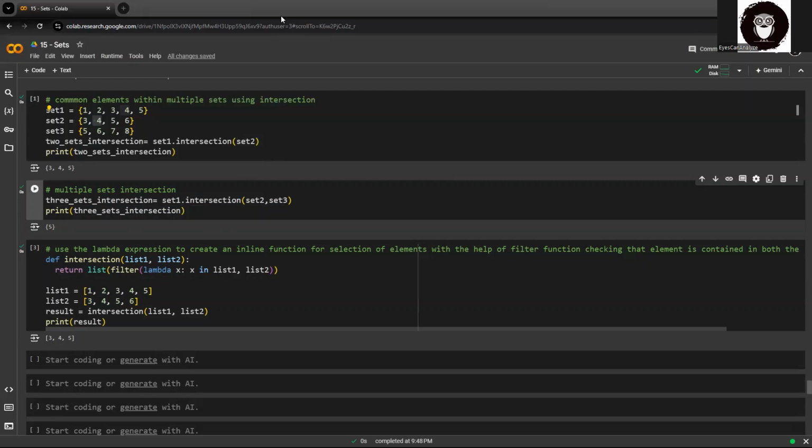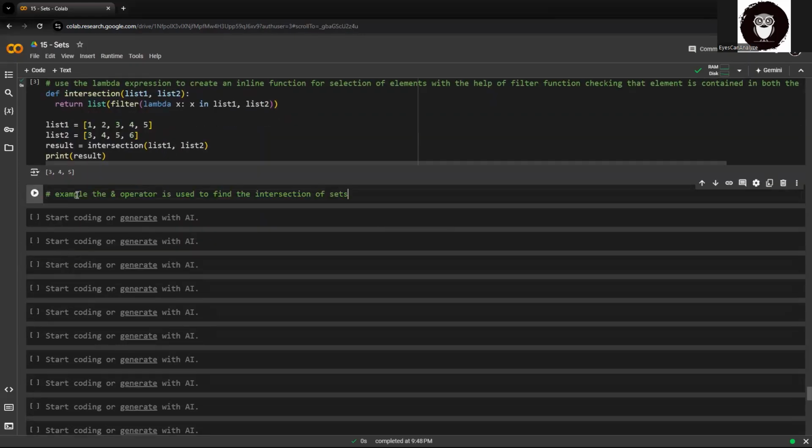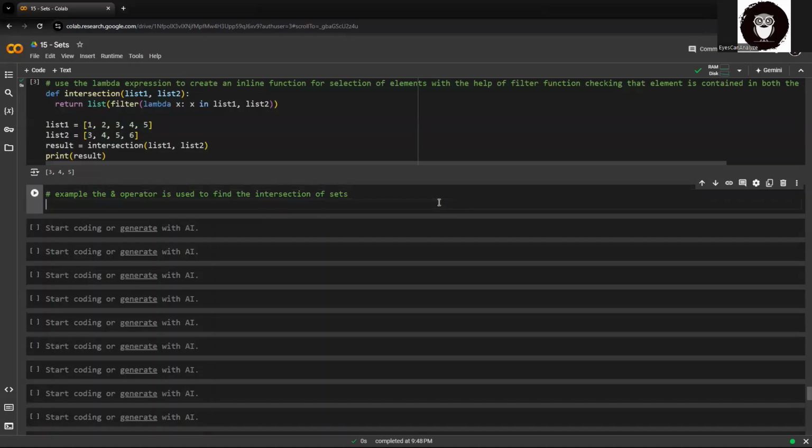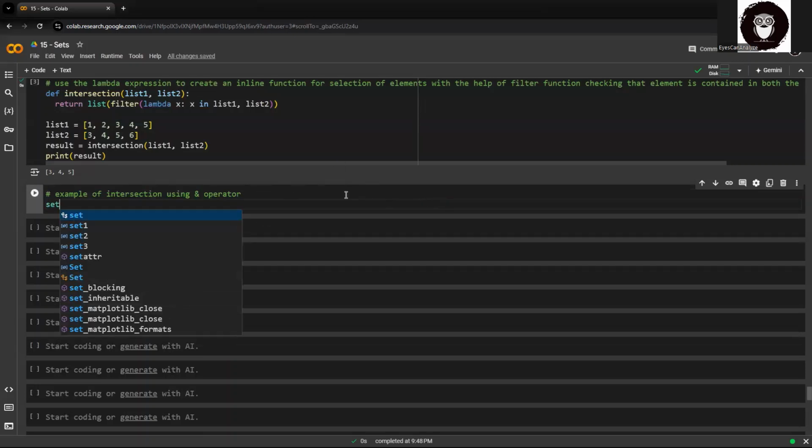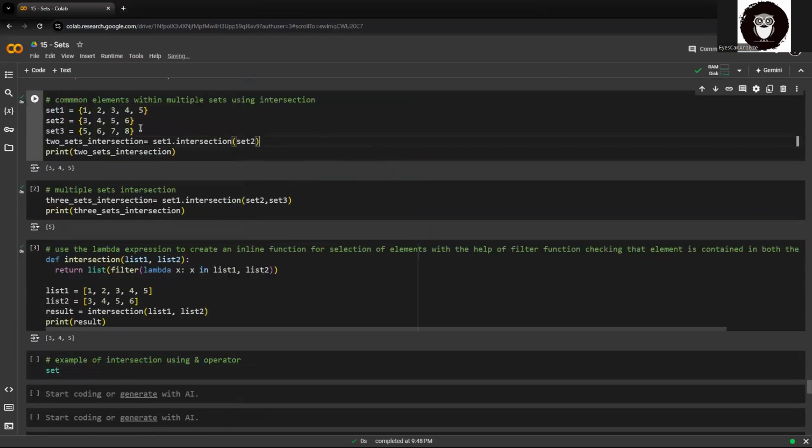As I said earlier, we can also find intersection using an ampersand operator. So how do we do that? Using an ampersand operator, suppose I have a set 1 of intersection using ampersand operator. So I have this set 1 which we have created earlier, and I'll have this 1, 2, 3.